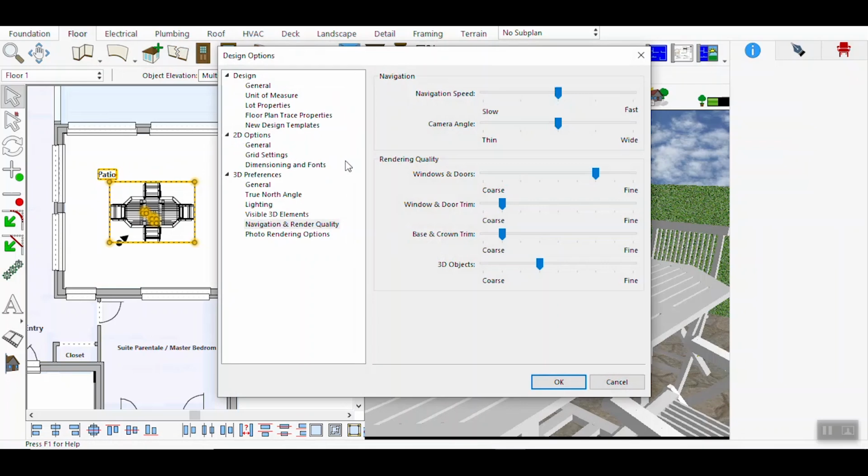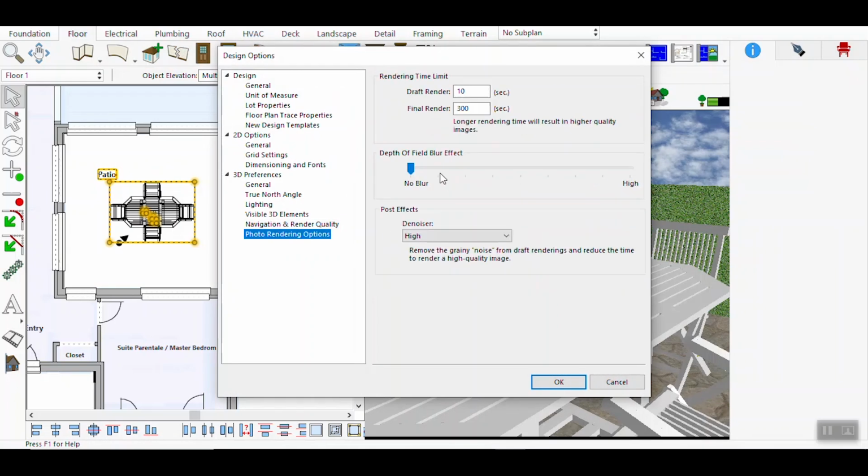Select Photo Rendering Options to access advanced rendering settings that include the depth of field blur effect. Here, you can adjust the rendering time limit, post effects, and other parameters. Focus on setting the depth of field blur effect. Choose the desired blur intensity. For this example, we'll start by setting it to no blur to see the baseline effect.